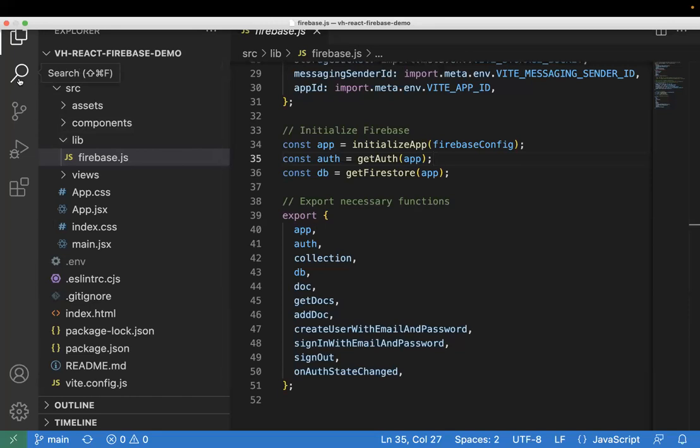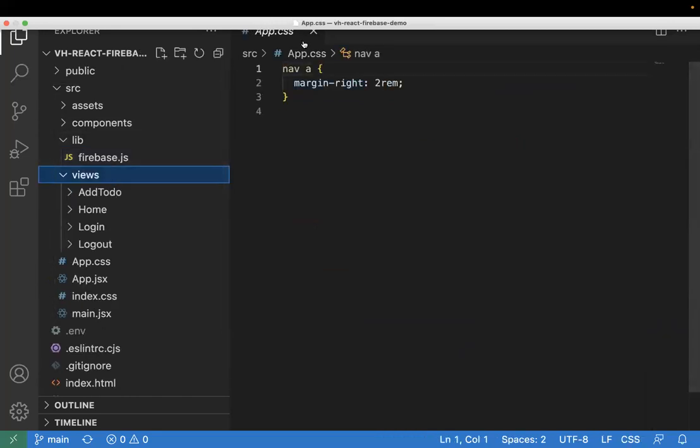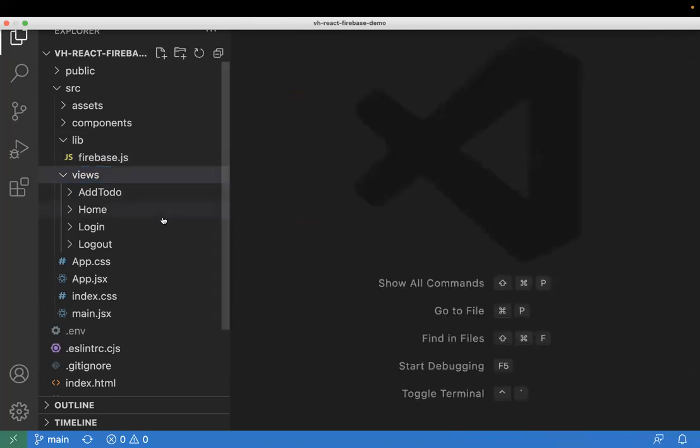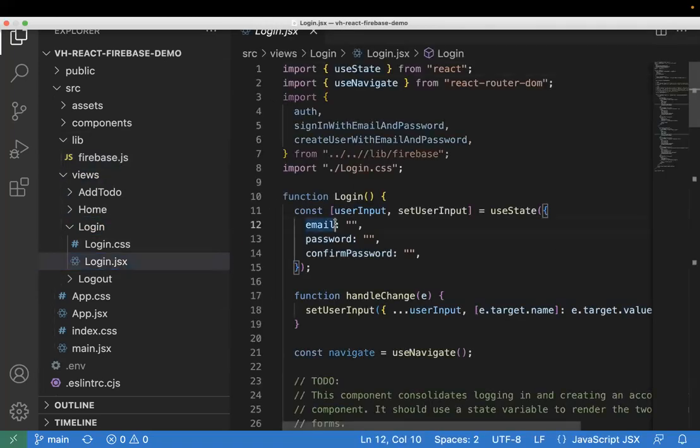Okay. Let's pull up this file. Okay, let's start off with login. Let's set up some authentication first.